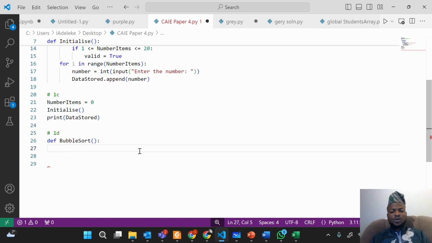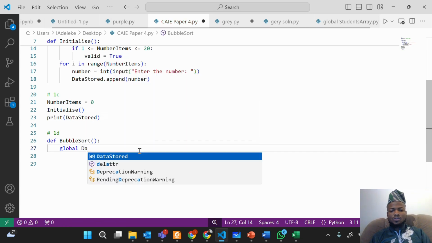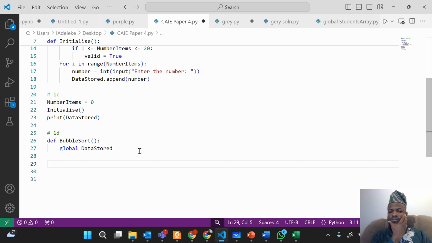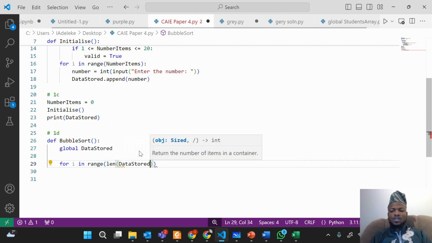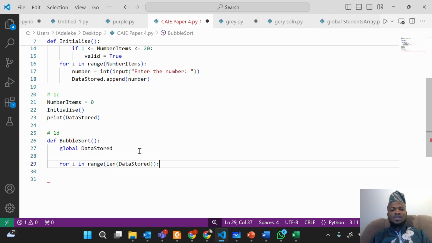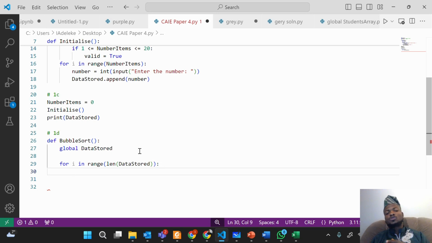So then I say global data store, because I'm working on data store. With this, I use a for loop to swap each position of the list. So I say for i in the range of the length of data store. I can also say for i in the range of number item. Remember, number item is the number of things in data store. So whichever we do, they are both the same thing.